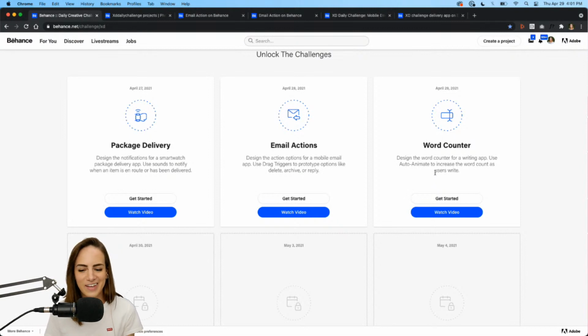I'm actually excited for this one because I use an app called Ulysses, and it's amazing. I love to journal and write and everything. They have a word counter in there, and I wanted to try to recreate it and put our own spin on it. So design the word counter for a writing app, or it could be journaling, whatever you want. And we're going to use Auto-Animate to increase the word count as users write.